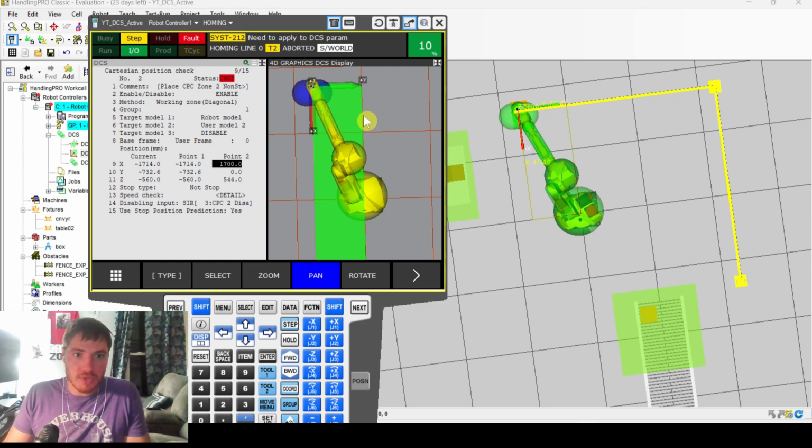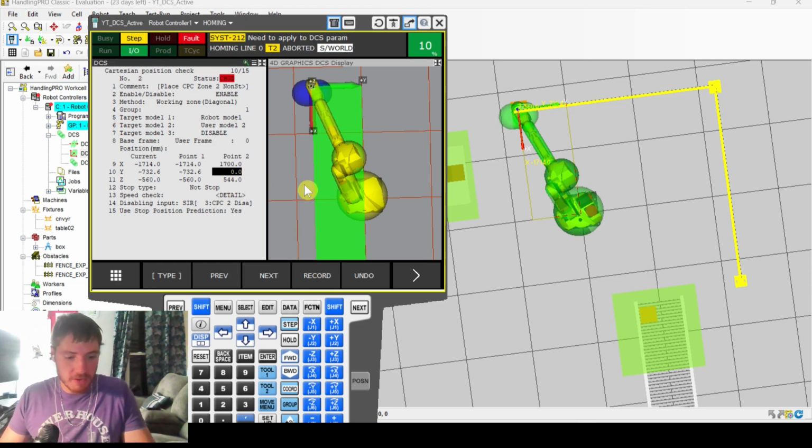Right, my point 2 needs to go positive Y. Let's say 500. Let's just punch numbers in and try to get it dialed in. That's what I do. I punch numbers in, I fudge them in there until I get a box that's right, and then I test it and move the robot around. Remember, this is a working zone.